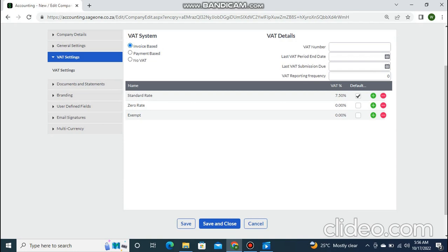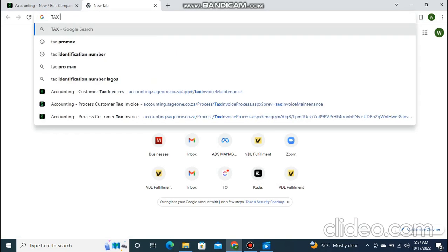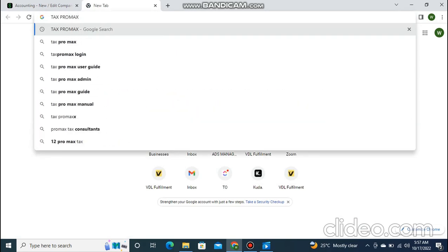Now here in Sage 50 there are three VAT methods. The first one is invoice based, the second is payment based, and the third is no VAT. Now if your business is registered for VAT, like in Nigeria, we have our value added tax, which is remitted directly to the Federal Inland Revenue Service, and they have made it possible by providing what we call the Tax Pro Max. It's a good system you use to be able to do that.